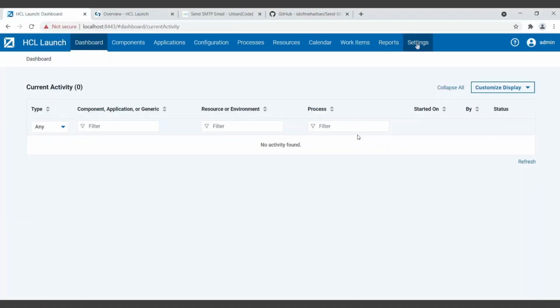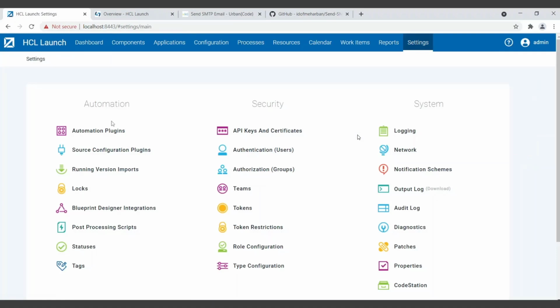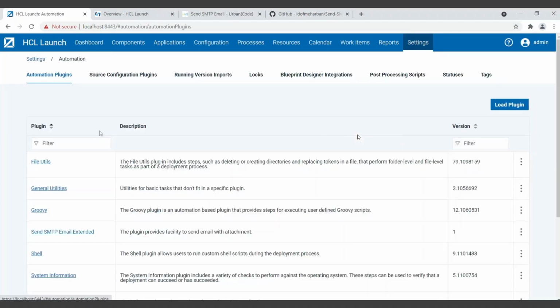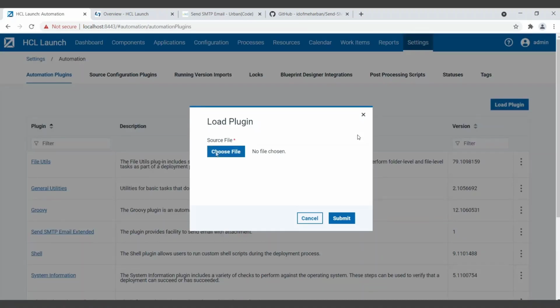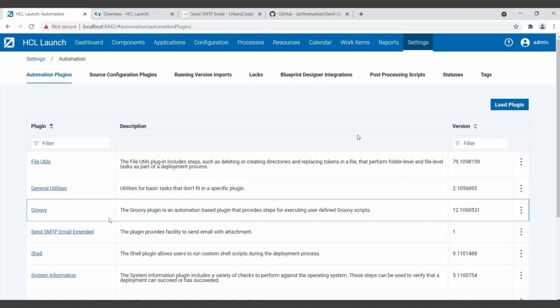Go to HCL Launch. Click on Settings. I'm going to show you how to load the plugin. Click on Automation Plugin and then click on Load Plugin. Here you are going to select the plugin zip file that you have generated, using Choose File, and then Submit. Since I have done this activity, I'm not going to repeat, but once you are done, you will see that there is a Send SMTP Email Extended plugin available, and it provides an email with attachment facility for your process.